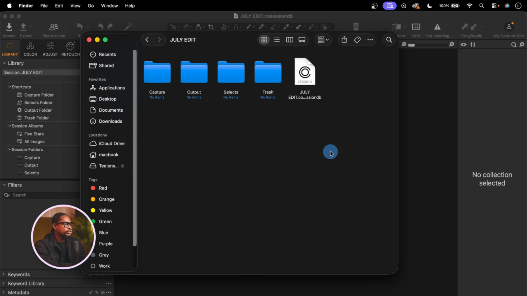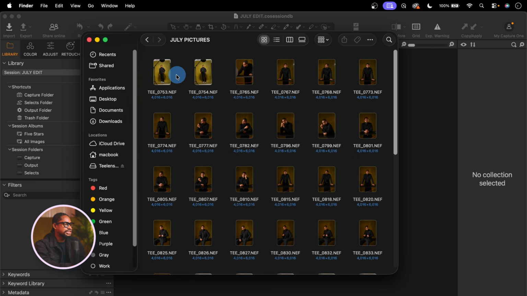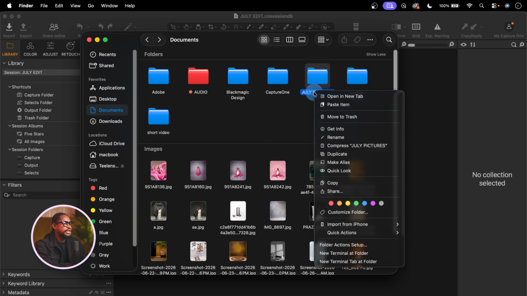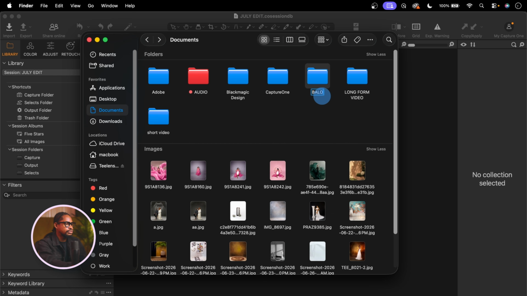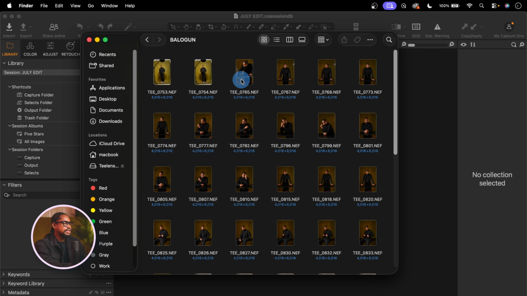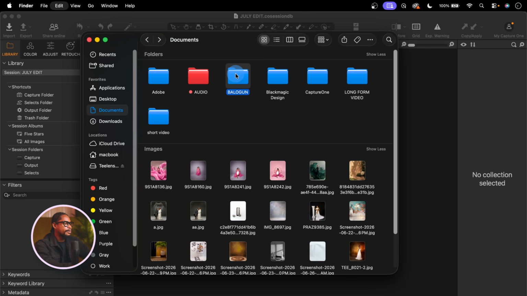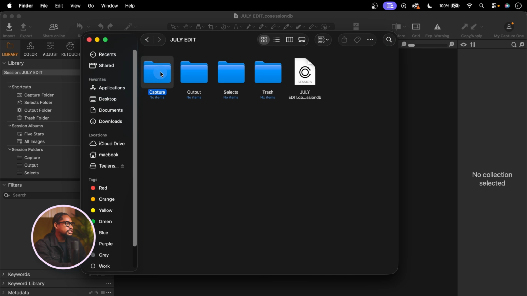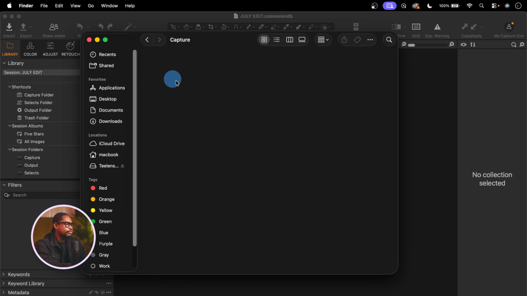Now to import, remember these July pictures right here. I'm going to copy this folder. Once I copy this folder, I can choose to rename it, maybe with my name, the client's name or the date. So I'm going to rename this folder with my name, Balogun, and select this Balogun folder with the pictures inside. Then I come to my SSD, or wherever you created your session, and come to my July Edit. Open this capture folder right here. Once I open this capture folder, I'm going to paste that folder inside this capture folder like this.